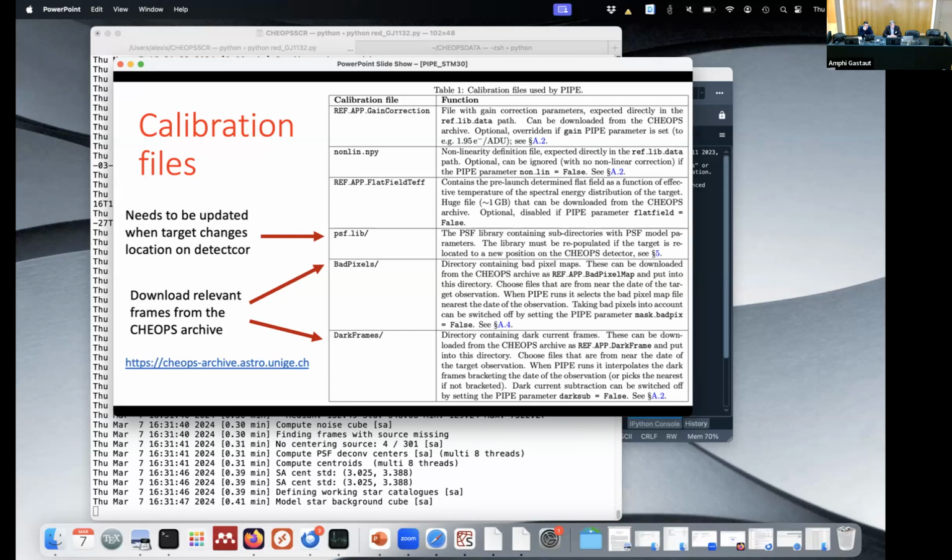So you can pick one that is close to your observation. They update this every few weeks. There are new maps, and just pick one that is close to your observation to have a current bad pixel map and a dark frame map. So you can just put everything you download into those directories, because pipe will pick the ones that are most appropriate for your observation.